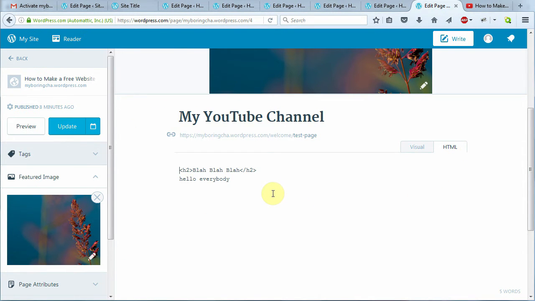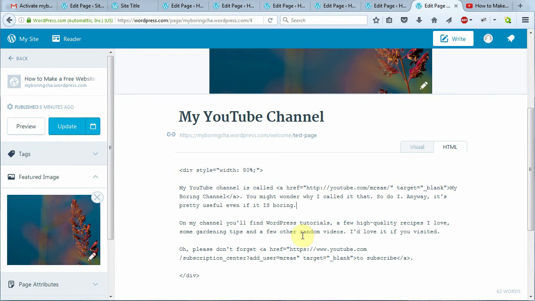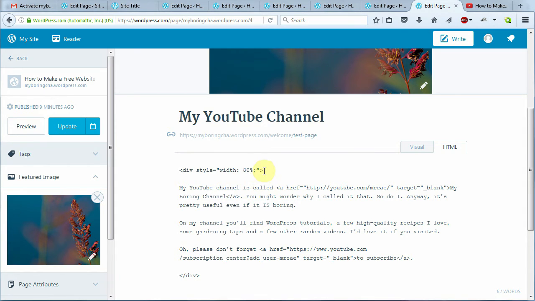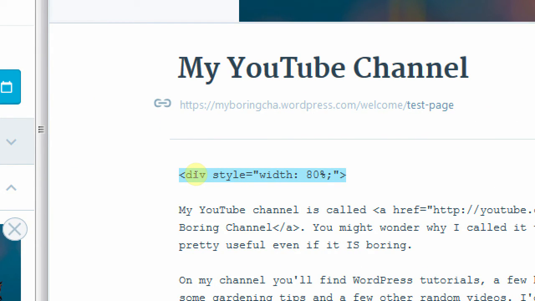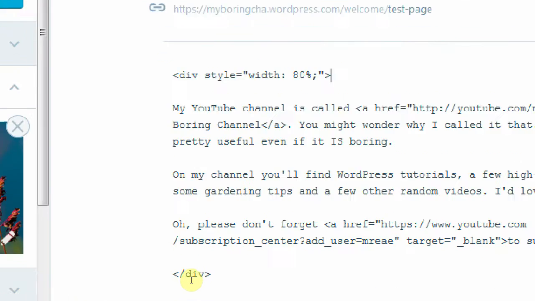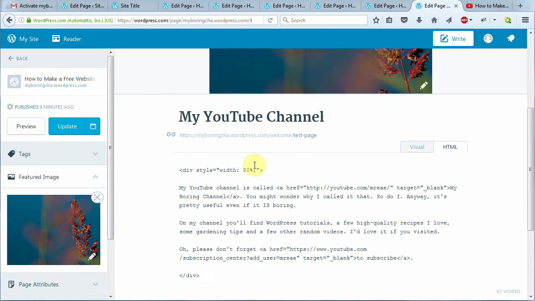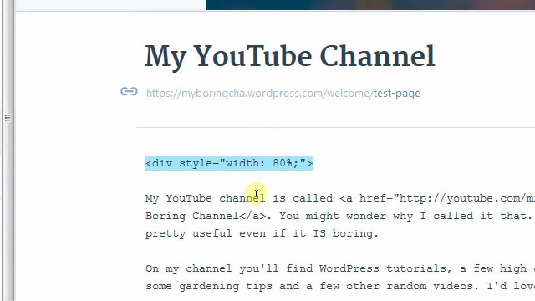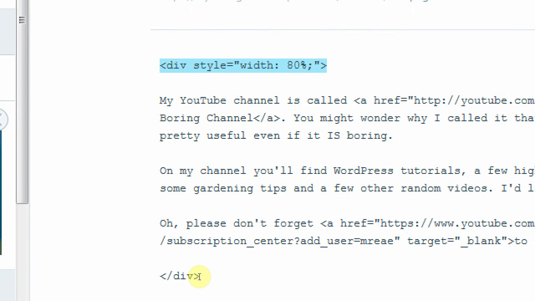And honestly, I prefer working in the HTML editor, because you have more granular control. For instance, I didn't want my words coming all the way to the end, so I made them 80% wide. And I did that by putting this in here. If you're going to put any HTML in, you have to always close it. And I closed it with this tag here. So if you don't want your text going all the way across, simply put that in above your text and adjust your percentage accordingly. Make sure it's exactly like that. And then put a closing tag at the end.